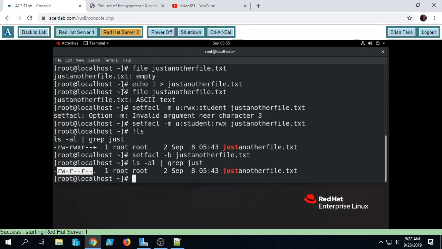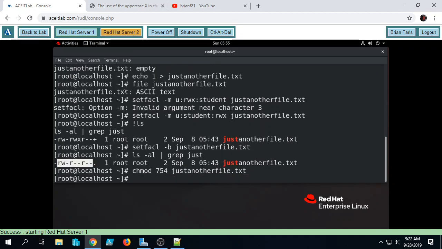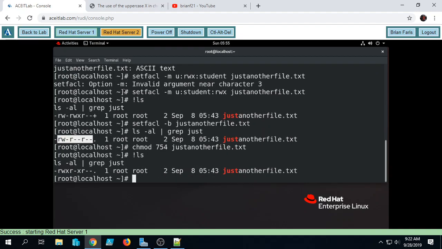So if I want to set those permissions, I can do something like chmod 754, just another file. So I have read, write, execute turned on, which is 7, read, execute turned on, which is 5, then read only turned on, which is 4.